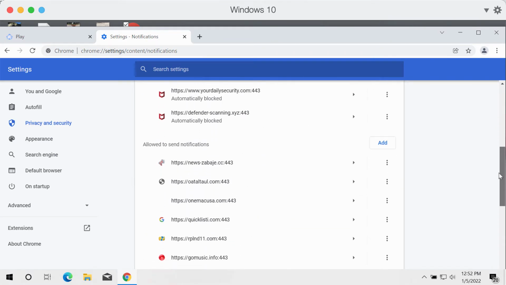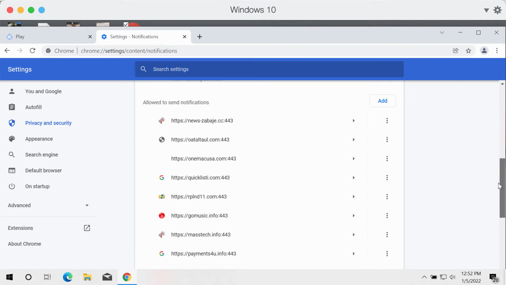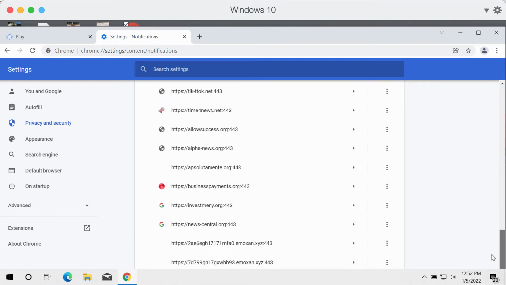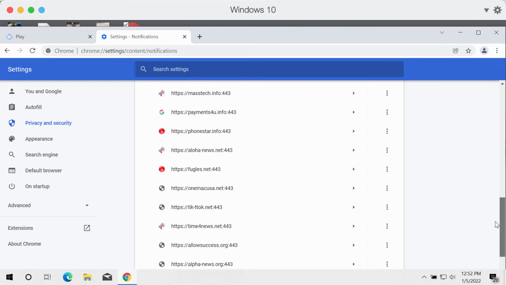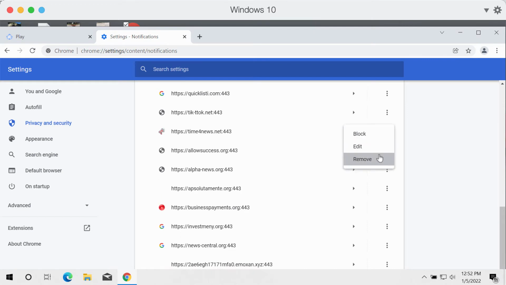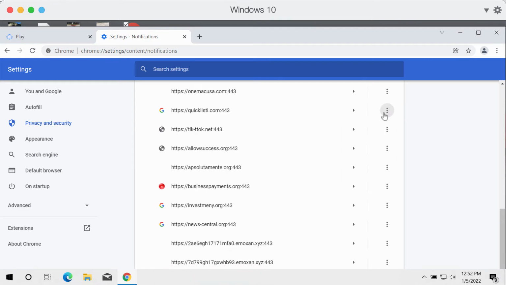Now pay attention to the sites allowed to send notifications. When you find this malicious website that we have been talking about, RPLND11, remove it from this list, and you should also remove other junk sites of similar nature. After all these malicious websites are successfully deleted from this list, the problem should no longer reoccur.